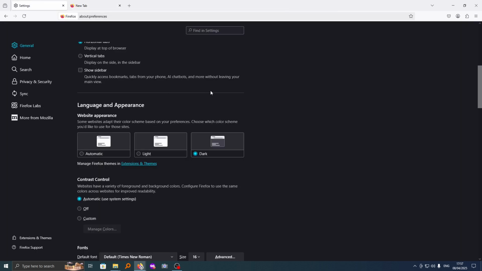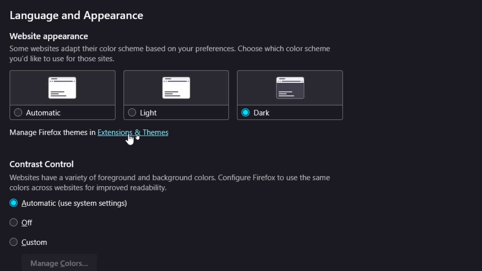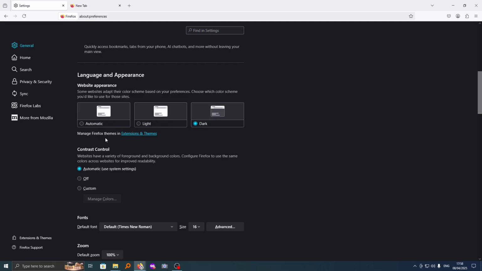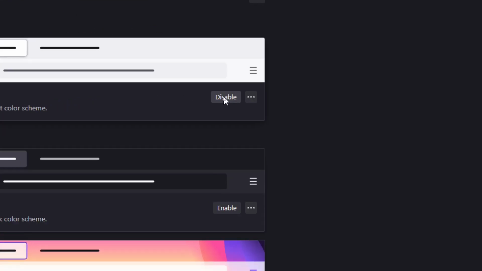So to make sure that the dark mode is applied everywhere, go ahead and tap on this extension and themes. This will help us to manage Firefox further. So if I go ahead and tap on it, you can see the light mode is still enabled, and we are told a theme with a light color scheme is what we are using. So you have to go ahead and disable this by tapping on disable.